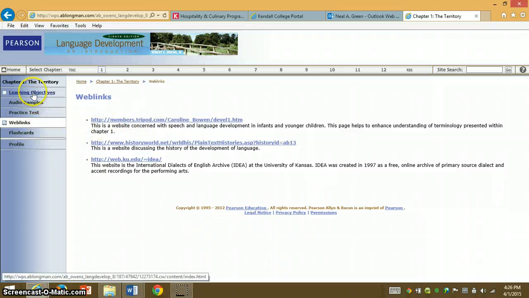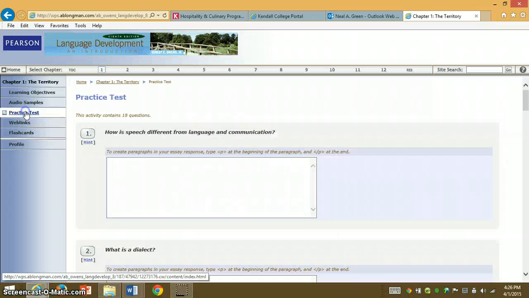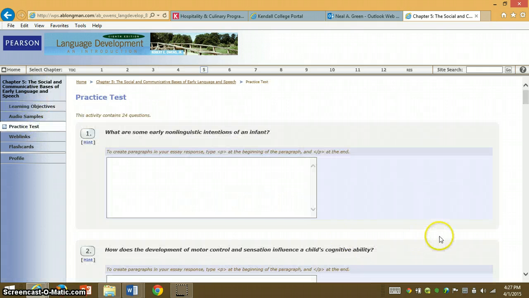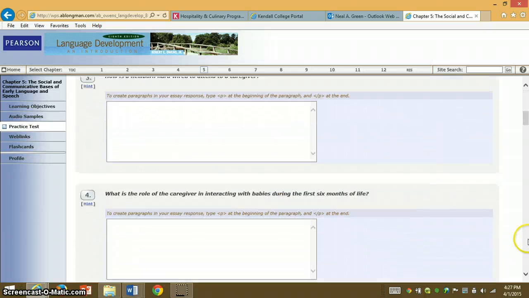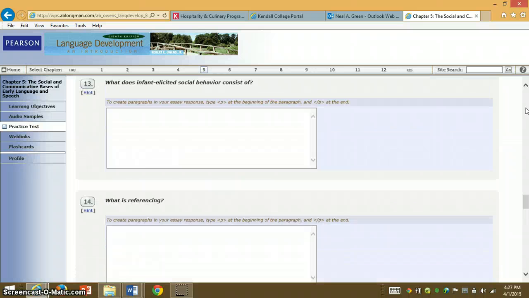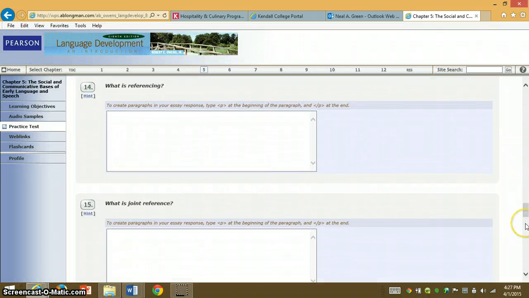So in addition to the audio samples, there are practice tests, and the midterm comes directly from this. And what you can do is, you can see here, I'm just quickly scrolling through it, you can see that there are short answer essays and multiple choice.